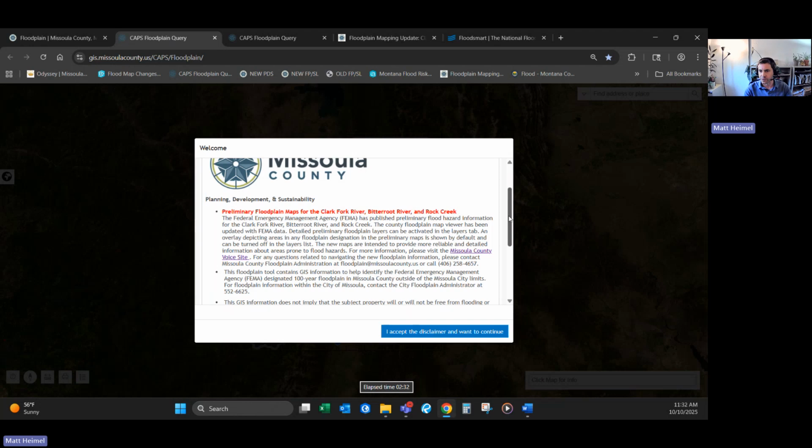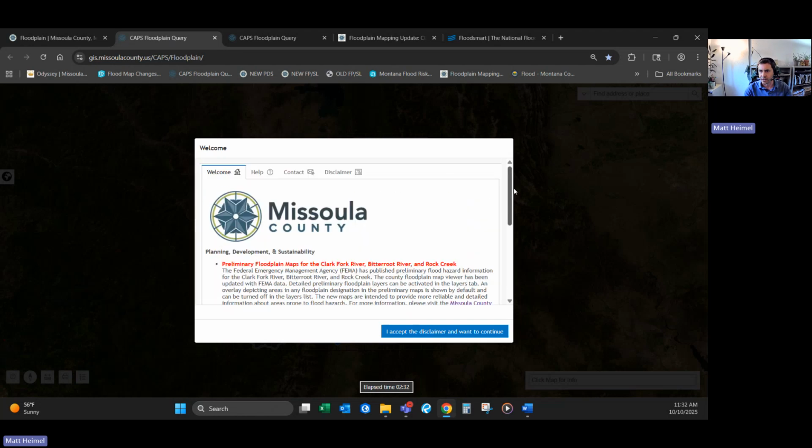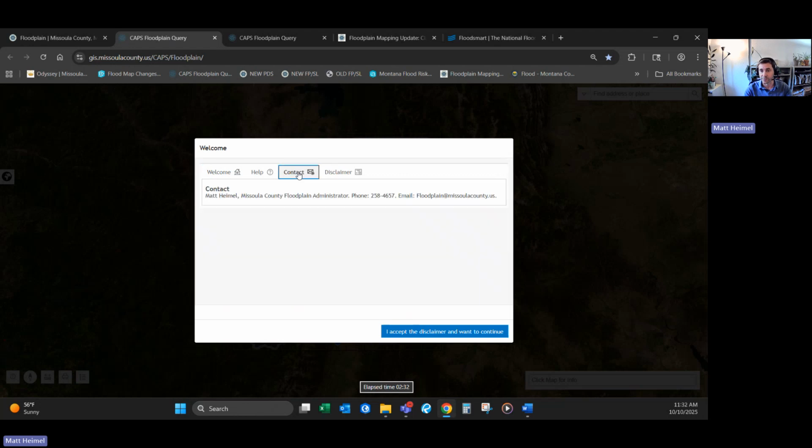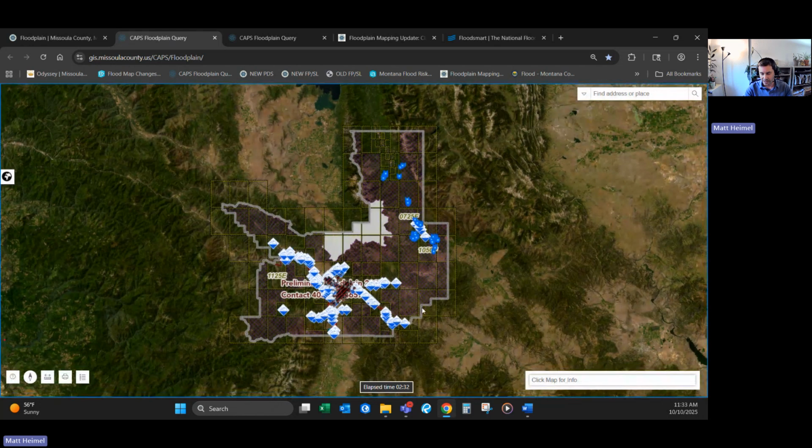So there's other information as well on this disclaimer, and also the third tab over has my contact information, our office phone, and our email. I'll leave this on the screen here for a moment so you can get a screenshot, and feel free to reach out to me at any time with any floodplain questions. So then we accept the disclaimer to continue, and here we are with the floodplain map.